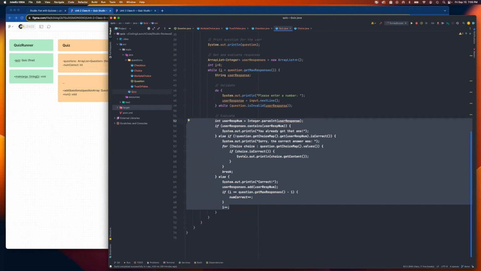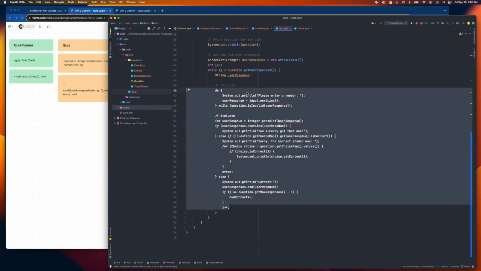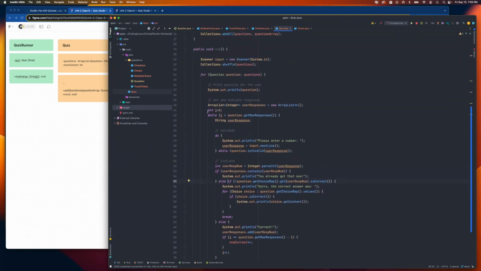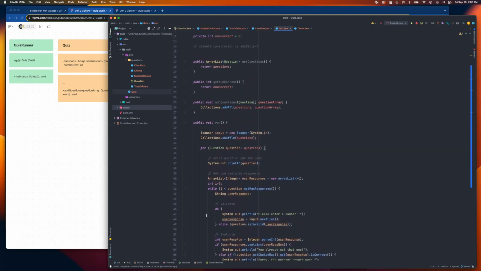Okay, so that was a little complex, I know. But again, most of that was necessary just because of the checkbox option to be able to give them the opportunity to have multiple responses. Okay. The last thing that I need to do down here, because I didn't do it yet, and I should have at the very beginning, was to say input.close. We always want to close the scanner when we're done. But that's after it goes through all the questions.